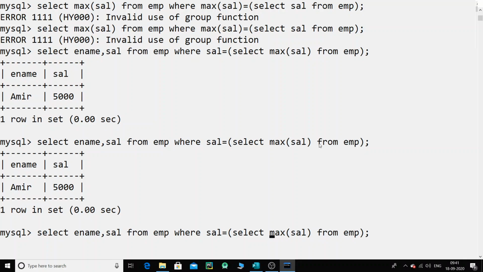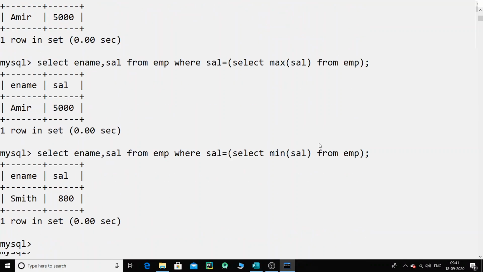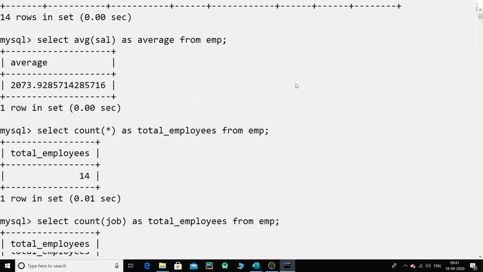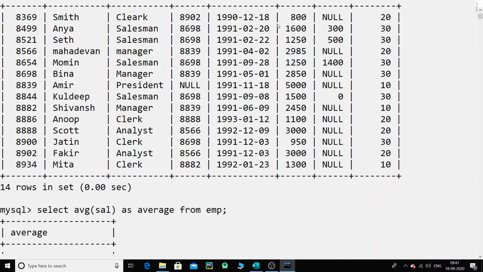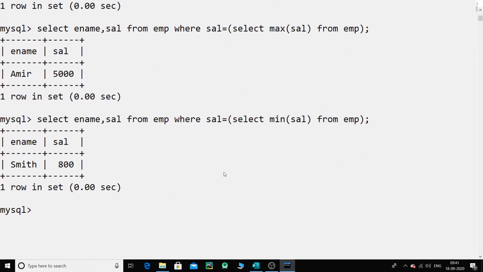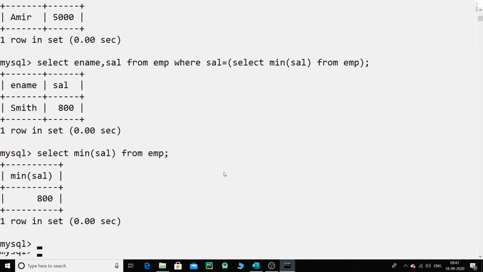Similarly, I can check the minimum salary. Who has the minimum salary? So Smith has the minimum salary. Let us check in the table whether it is right or wrong. So Smith has 800, and in the rest of the figures you can see it is greater than 800. So that's perfectly fine. But from the exam point of view, you simply have to show how you can use the min function. So I will say min, and then sal from emp, and that's it. That is what will be asked in your exam.